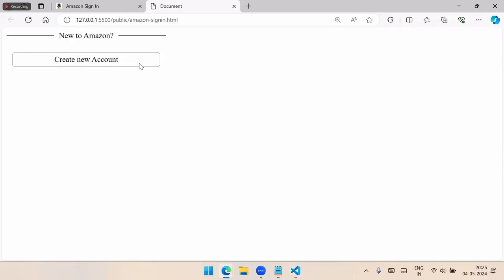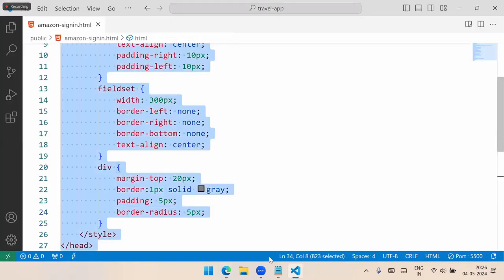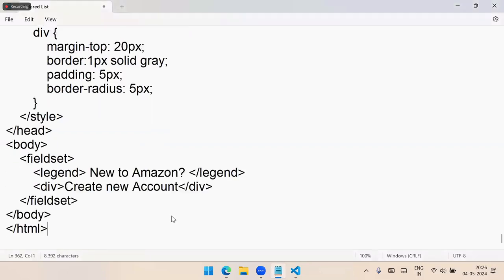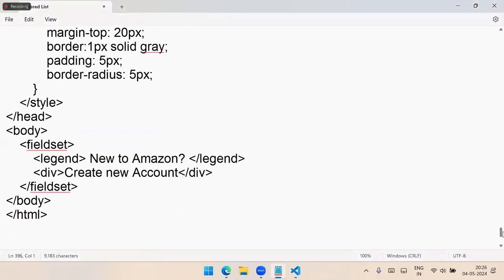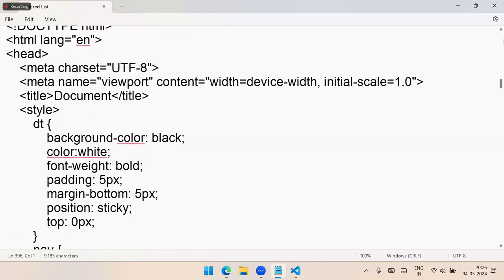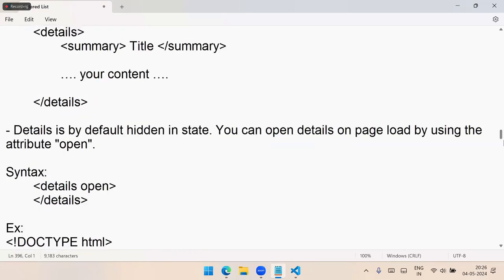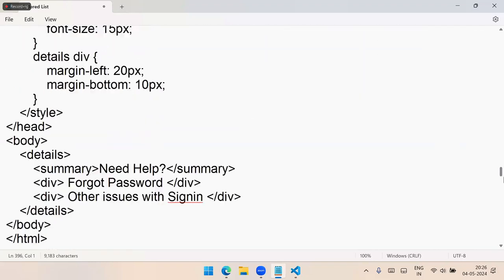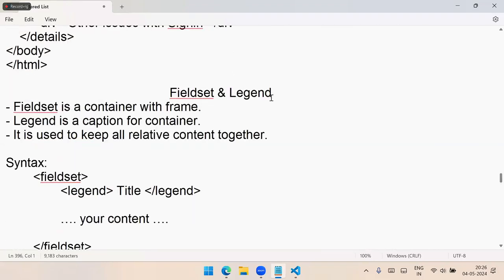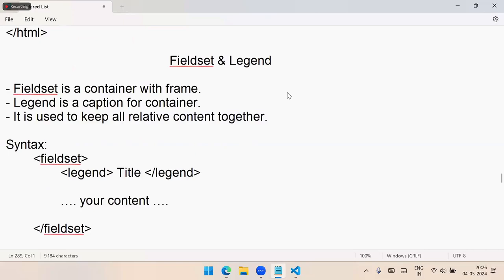This is usually a field set with legends, right? Sometimes field sets are used without legend. If you don't give a legend, only the frame will come, right? That depends on requirement how they do. So this is an example of the same concept. So field set and legend. We have data list, we have details and summary, and field set and legend. So that is how we can use field set and legend.